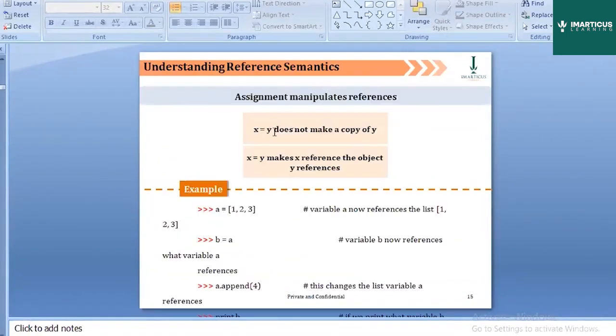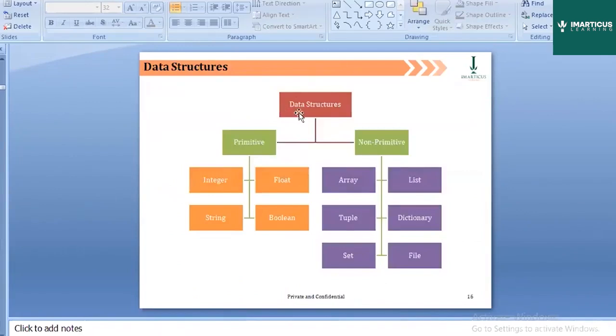So we know how we can assign values. Okay, data structures, right? Now, there are some data structures which come under the primitive group, and they are your integers, floats, strings, and booleans. So they are very much similar to what we have seen in RStudio.